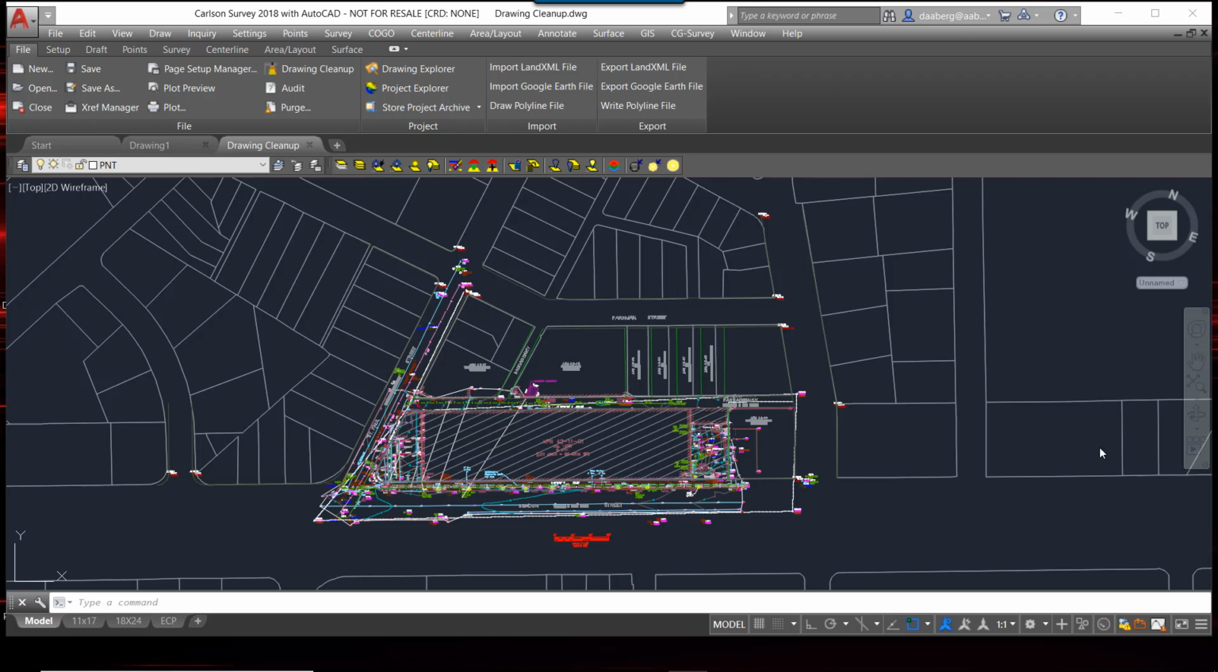Sometimes you discover errors in a CAD file, be it from an outside source or internal drafting errors. Some of these errors can cause serious problems with Carlson, especially when it comes to creating a surface model. Carlson has a routine called drawing cleanup that can help address some of those problems.